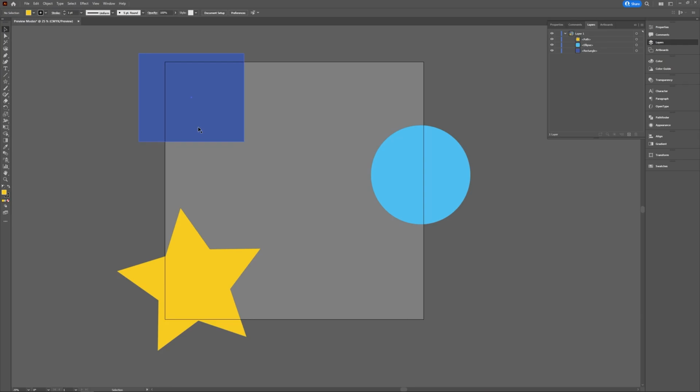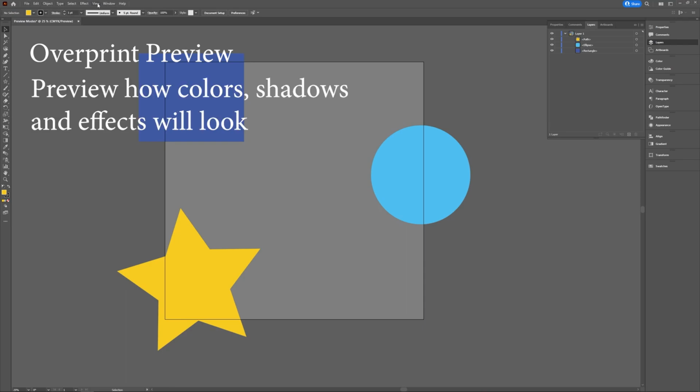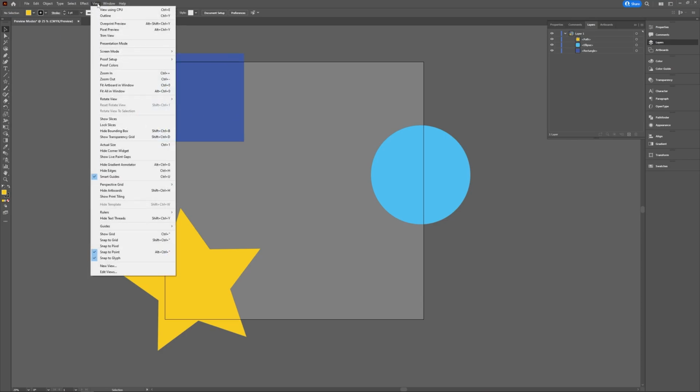The next preview or view mode is the overprint preview. And the overprint preview is helpful for when you're sending your artwork to print. Then you can preview how the colors, shadows, and other effects will look. And you can view that one in the same View menu, and then you go to Overprint Preview.